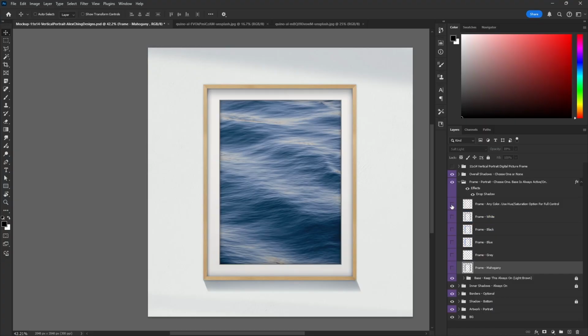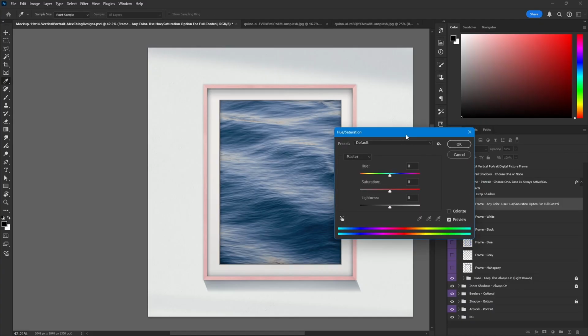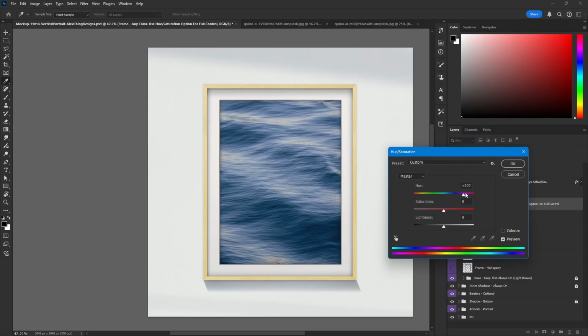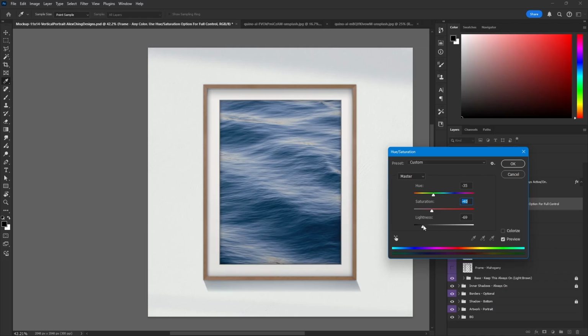And the very top one over here is the one where you can actually just have full control. If you open up the hue and saturation, you can play around with the hue, the saturation over here, and also the darkness and lightness here at the bottom. So let's say I wanted something like a more neutral, natural brown. I can do that, or I can get something soft and creamy like this.